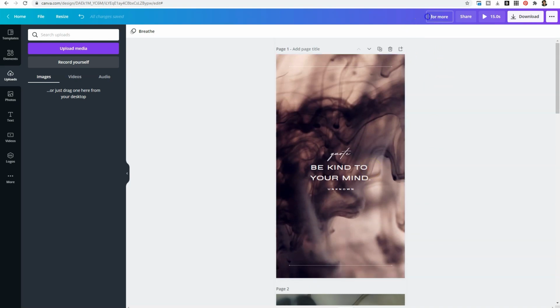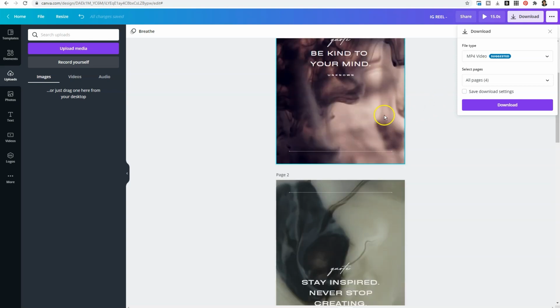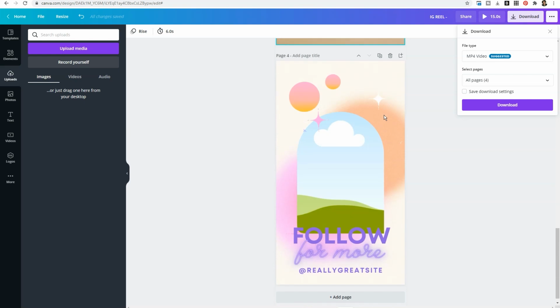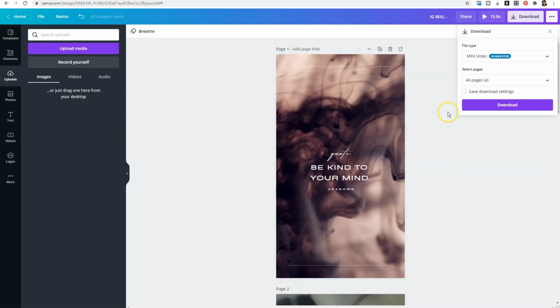So when you're all done, what you want to do is name your design something that you will remember. So you could say IG Reel and then maybe the name of the thing. So once you have named your design, you need to click in the top right hand corner and download your design as an MP4 video. When you do that, it will stitch together all of your pages and create a 15 second video.